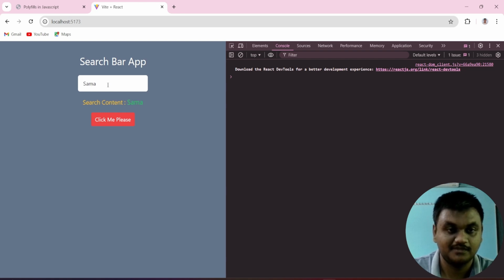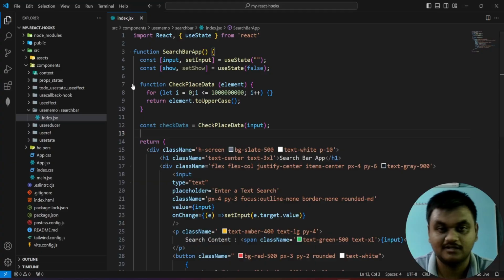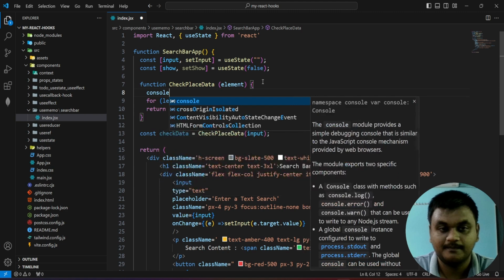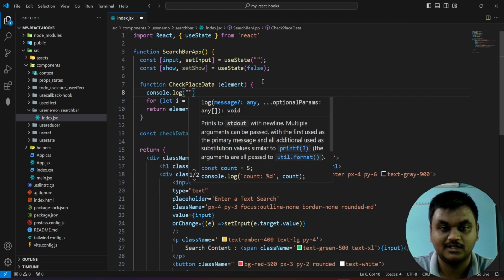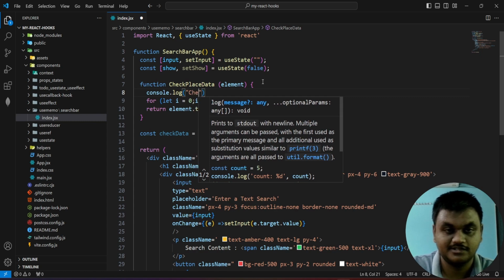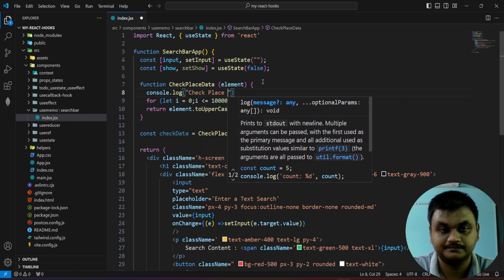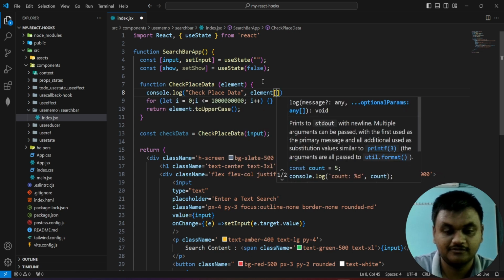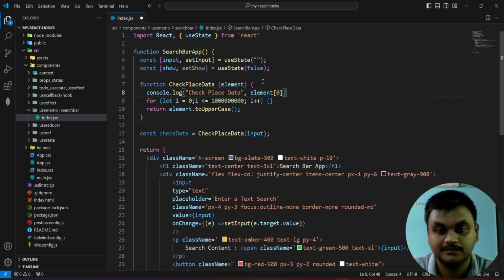If you observe this, some delay is there. If you want to see it clearly, make it console here. Write the console here. Render check place data. I'm taking the element of only the first word. I'm taking here the first character, not the first word. First character of check place data column, the first character I'm taking here.